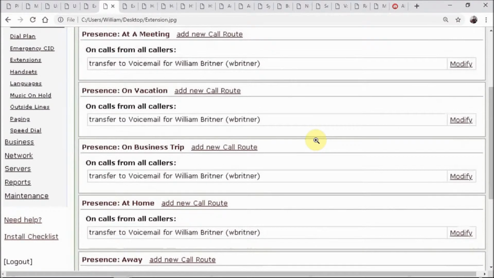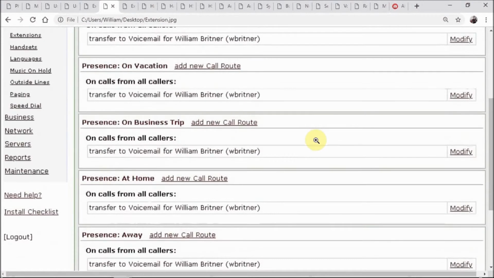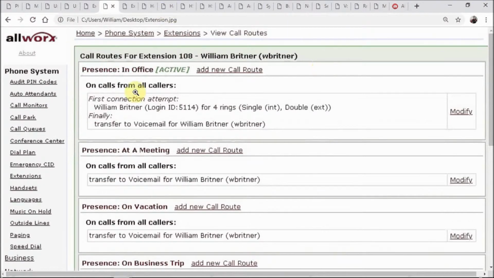Definitely an individual could. All of them I think are right now set to go directly to voicemail, with the exception of in office, where initially the extension is going to try to ring the individual, and then if the individual is not available, it's going to go on to their voicemail. You can change the number of rings before that happens. You can also change what it sounds like when that call comes in.